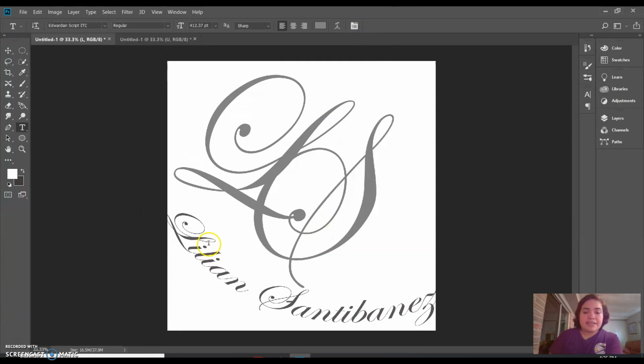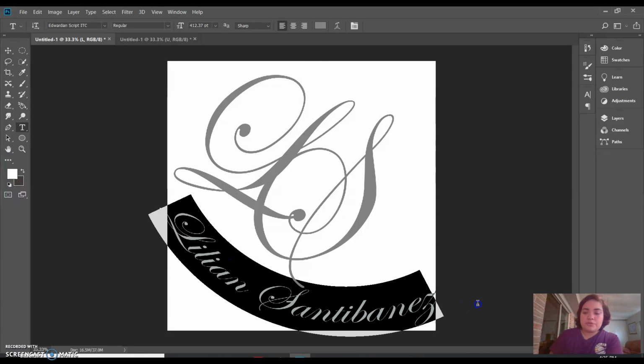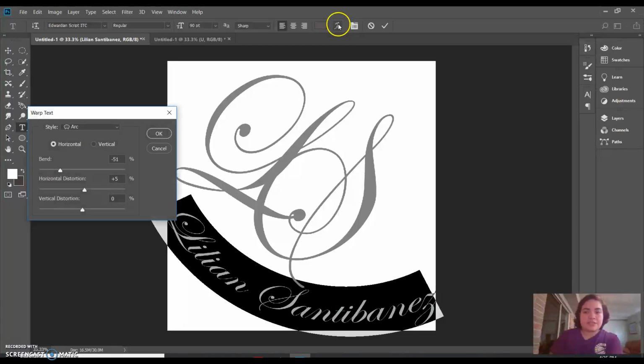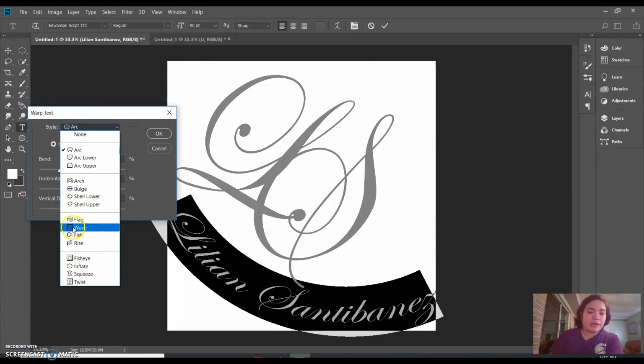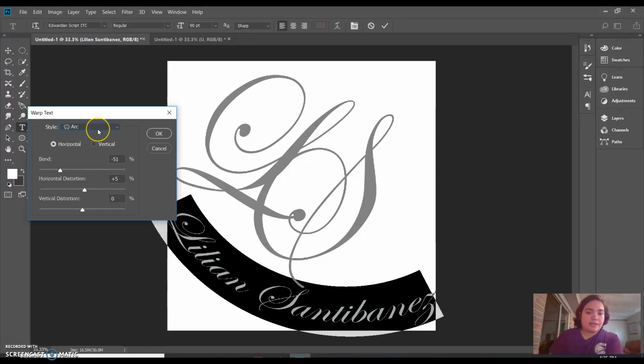Another thing that I really enjoyed with this was the fact that I could actually use the warp text tool. With this, I did go ahead and use Arc. You do have several options, so whatever you want to use, you are able to. But in this example, I did use Arc.